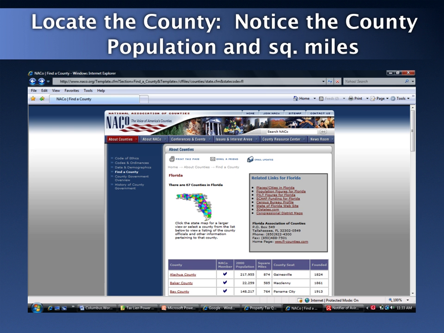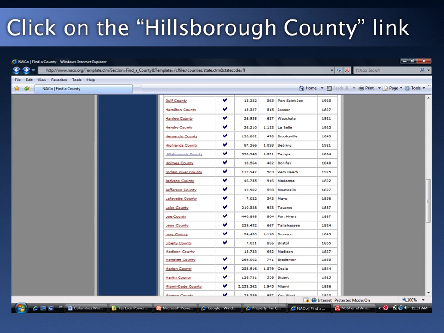Now, as you can see here, with Florida, we have a map of the state along with every county within that state. We can also see what the population is for 2000 in each one of those counties, as well as the total number of square miles. Now, for this example, we're clicking on Hillsborough County, which we can see is where Tampa, Florida is located, and it had close to 1 million people in 2000.